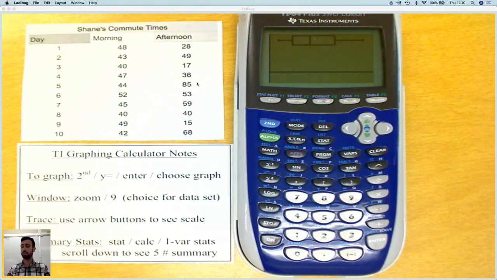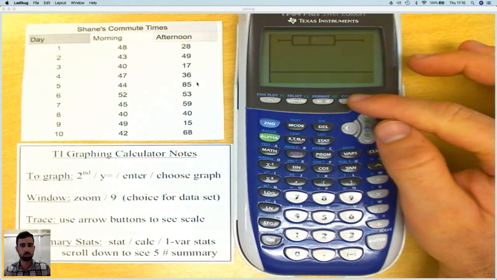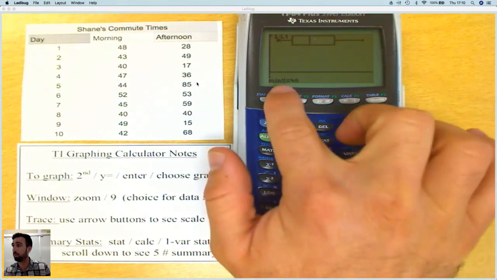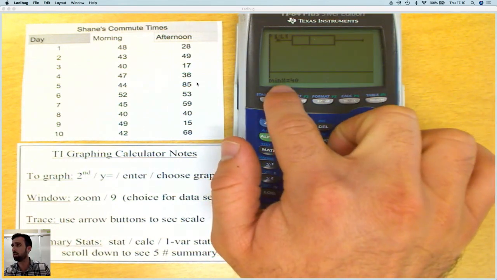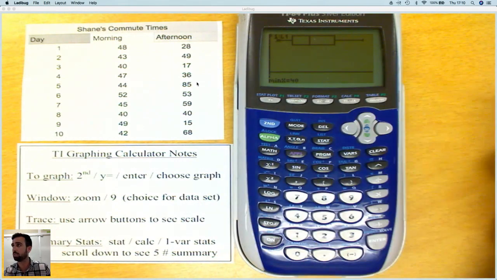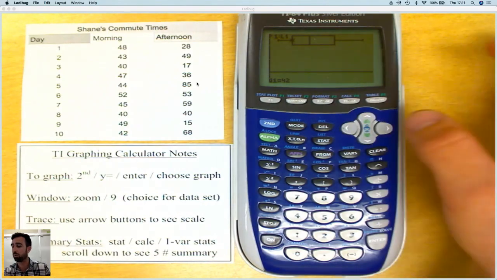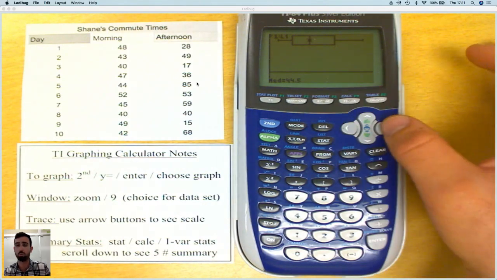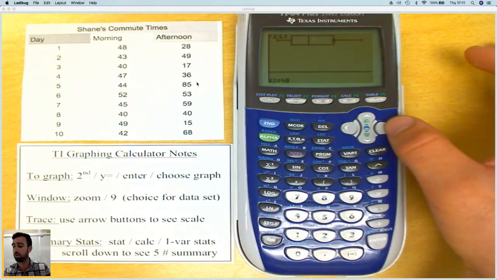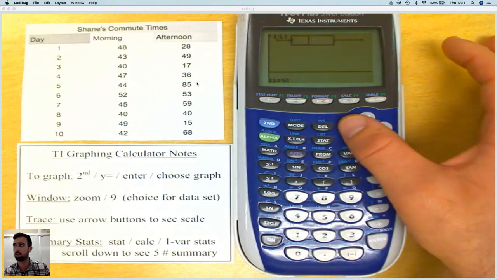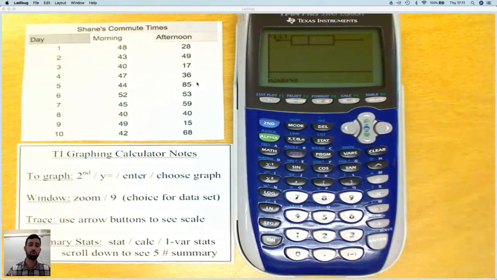But another important thing is to use this trace feature. If you hit the button trace, it'll give you information like the min for your box plot. So right here I can see the minimum is 40, the Q1 is 42, the median is 44.5, and so on. And we're going to get into all this in a minute. But I first wanted to show you how do we just plot data. And we're going to go to a free response question in a little bit.